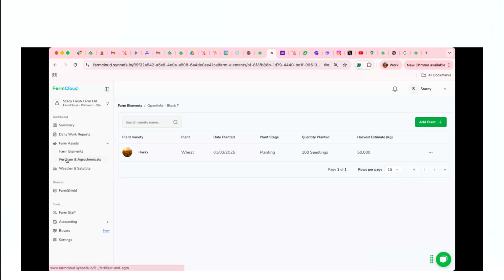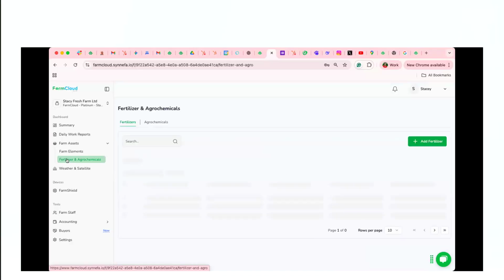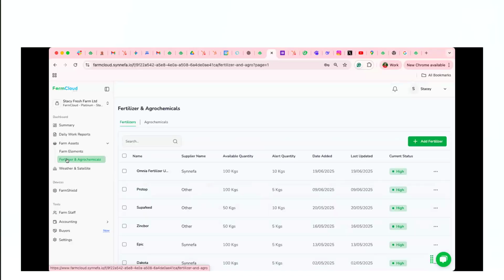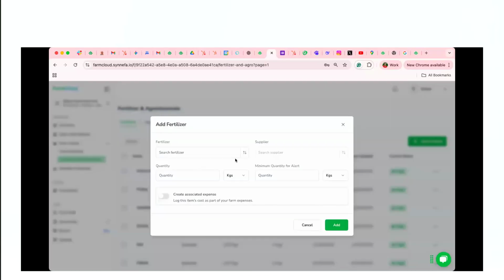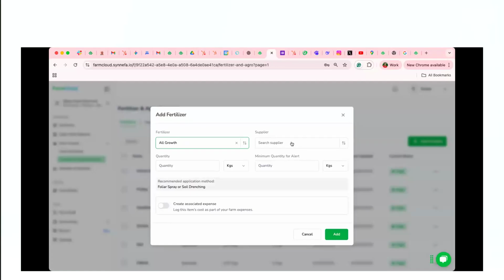After that, the next step is usually fertilizers and agrochemicals. This section is just for keeping a record of all the farm inputs you have in your farm. So if you've bought any fertilizer or any agrochemical, this is the section where you indicate that. Just to show you how it looks, you will select fertilizer. You will select the supplier and quantity. So we can have 100.